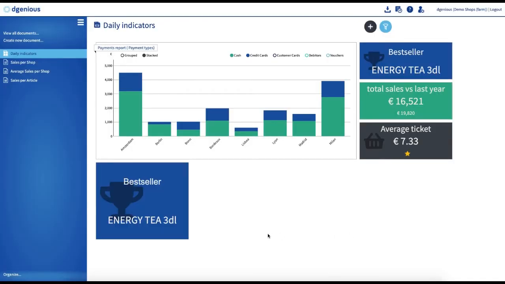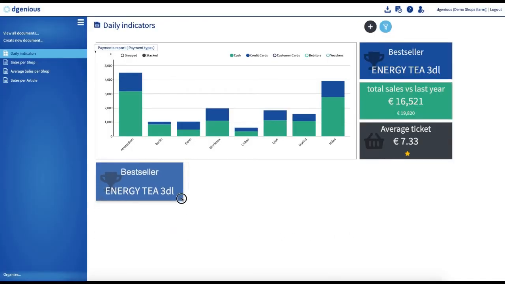So here we go, we've got our first indicator. I'm just going to resize this one slightly, and now we are ready to create another one.